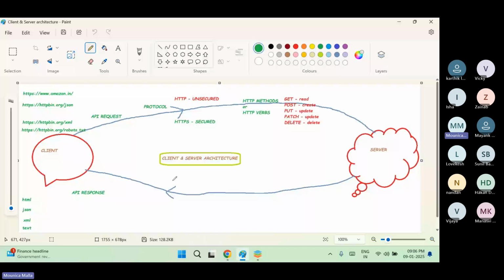And any request that is submitted by the client to the server will have a protocol associated. In API testing, we mostly deal with two types of protocols: HTTP, which is an unsecured protocol, or HTTPS, which is a secured protocol by design. Within HTTPS, we discussed SSL, secure sockets layer, which is outdated, and the TLS protocol, transport layer security. SSL and TLS are cryptographic protocols that convert plain text into encrypted text, and hence the HTTPS protocol is secure.